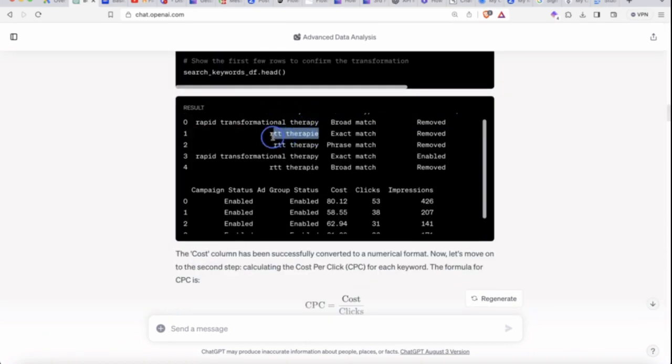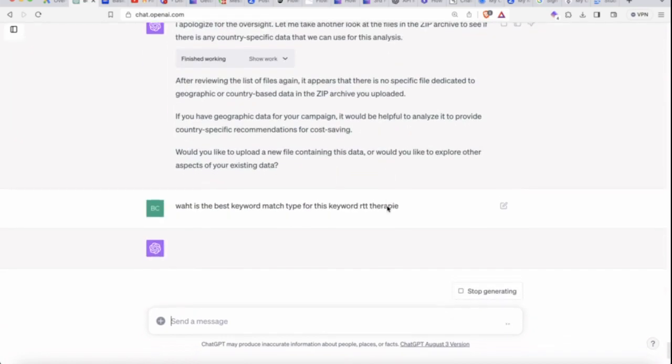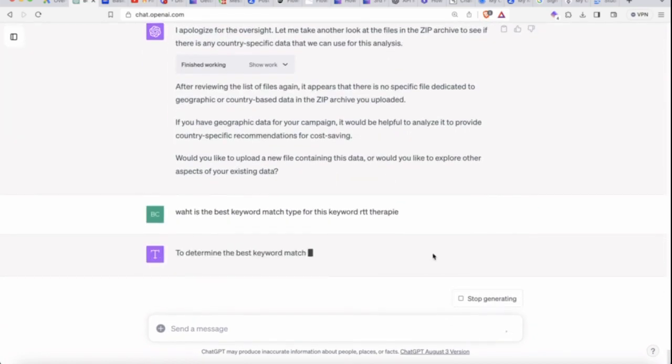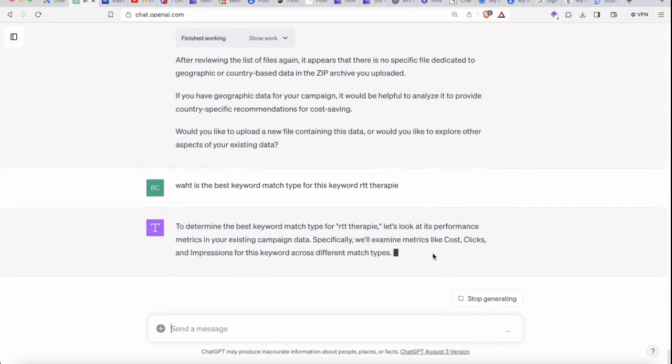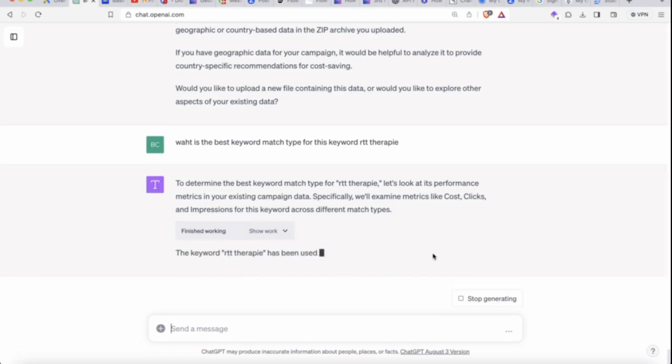So one last thing that we could do, just take a keyword here out of this, and I see it's an exact match keyword, but it doesn't matter for the moment. What is the best keyword match type for this keyword? And I will just copy it in. And then it should go and analyze if the exact match, I think exact match was the right keyword type for that, actually is the best match type for this keyword, or maybe it's recommending to use a different match type.